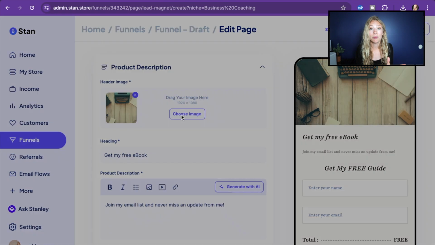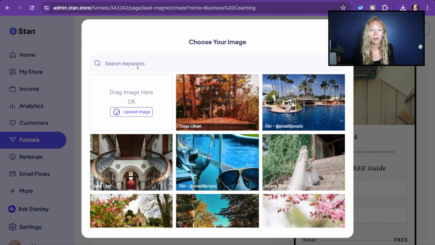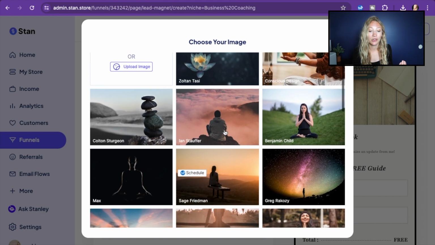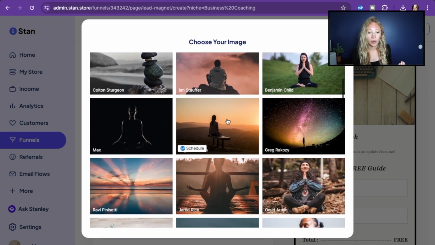So we want a nice image that represents the topic that we're talking about. You can create a whole separate image in Canva, or StanStore has stock images ready for you to use as well. So you can search for meditation and look through different images that fit your product description. So I like this one.